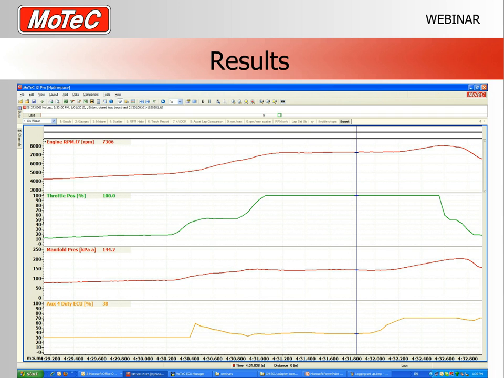Now, whether it's a wide open throttle timer or a switch, the duty cycle is increased. You can see the duty cycle goes up. If we were live in the software, we could click it where the arrow is and see what that number is, but it's approximately 70. We can see the manifold pressure going up, and we can also see the RPM climb from the extra power.